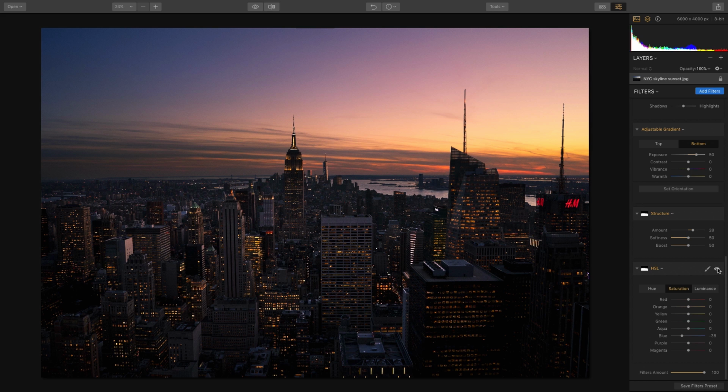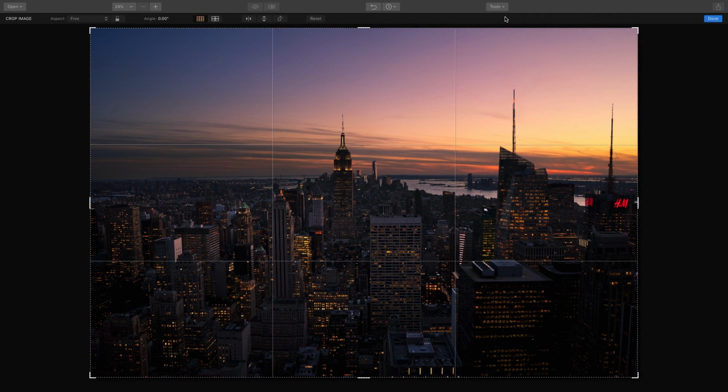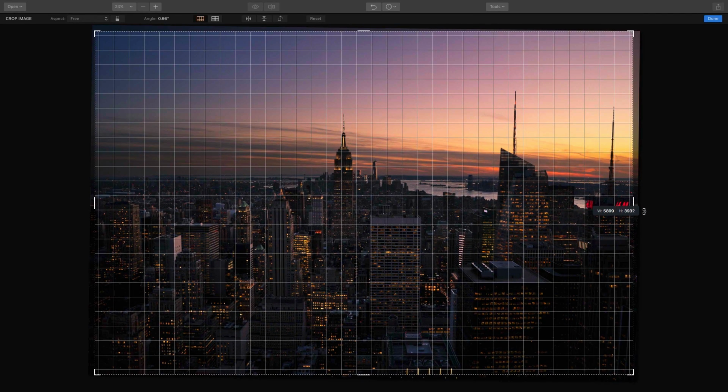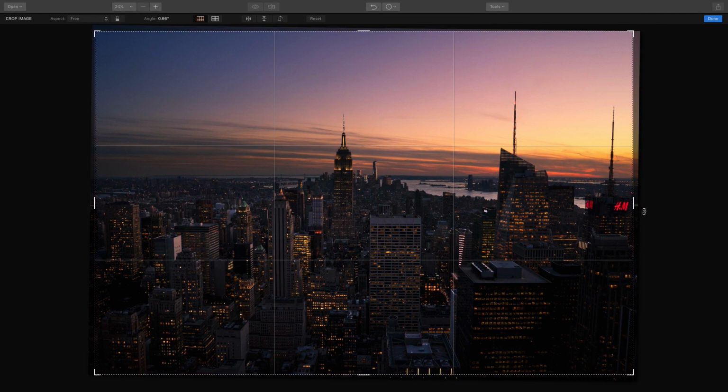Now at this point, I like how the photo looks, but I think it needs to be straightened slightly, and I want to apply a crop to give it a little bit more impact. So in the Tools menu, I select Crop, and my image is opened in the Crop tool. Straightening is first, so if I position my mouse on the outer edge, you can see that little double arrow. Just click and drag, and you can straighten your image that way. I think something like that looks good.